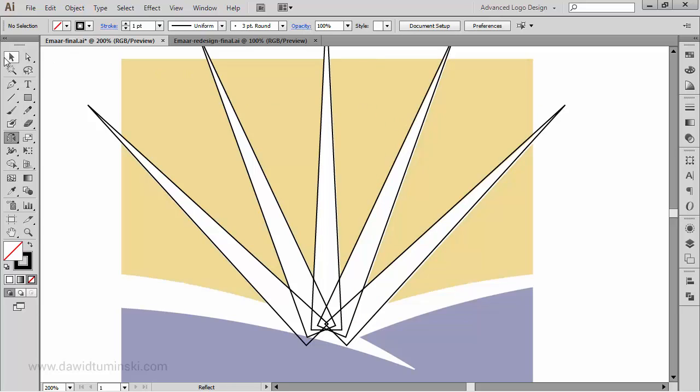What we would do next is we would unite all these rays together and then create these lines down here, but that's something we are going to do in the next video.